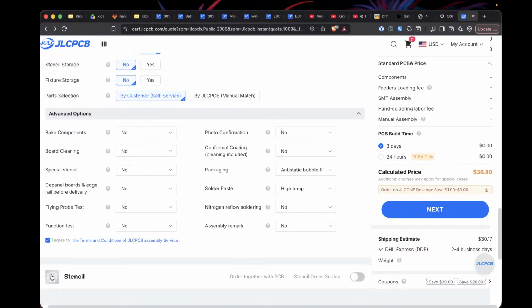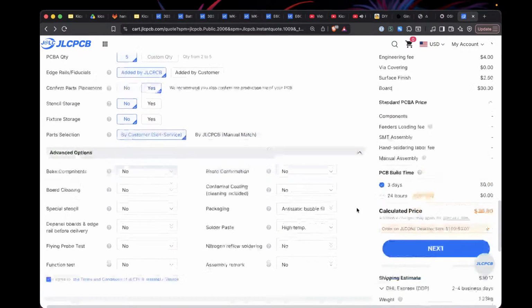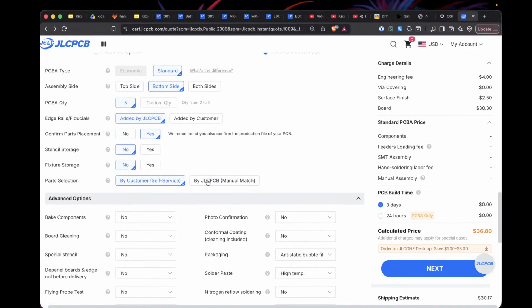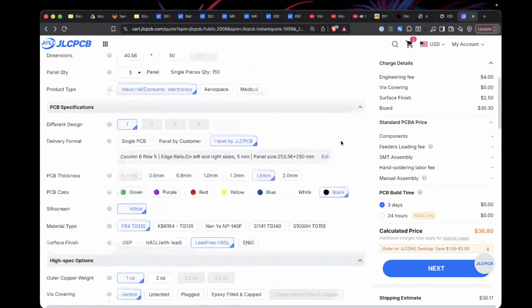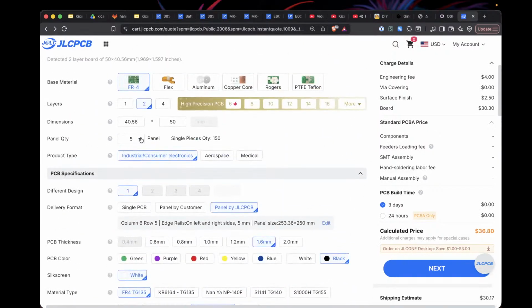Stencil, huh? You can get a stencil if you want to do at-home stuff also and set up your own little squeegee station. But for this, we're going to select our own parts. So $36 for 5 panels, which will be 150 pieces.